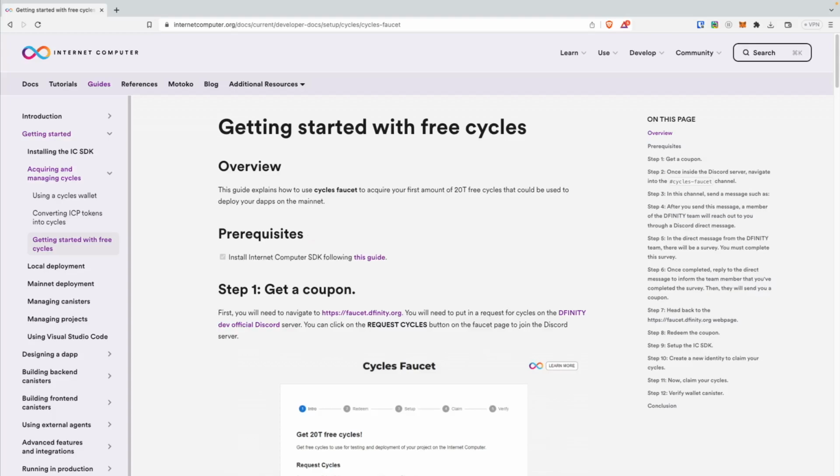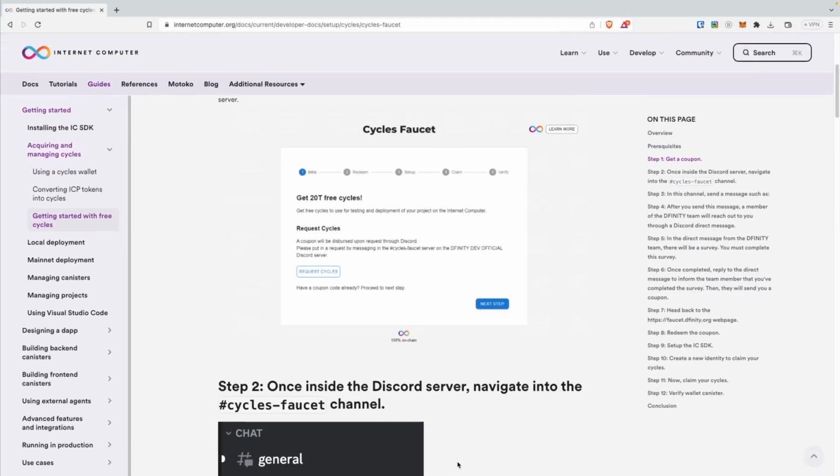Step number 2 is to get our hands on cycles. There are two ways to get cycles. The first one is with the cycle faucet. It's completely free. You will receive around $20 worth of cycles. The only drawback is that you have to wait because it's a manual process and you need to wait for someone to send you a coupon code to get cycles. All the instructions are here and I'll provide the link in the description.